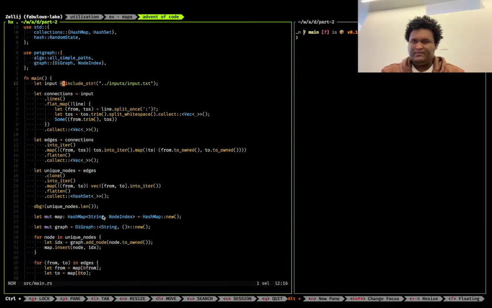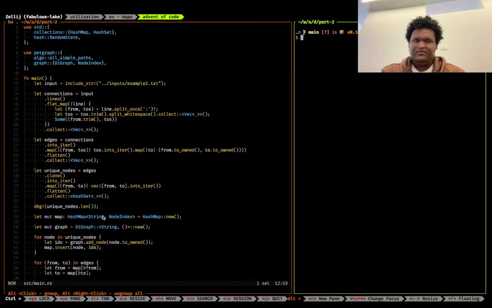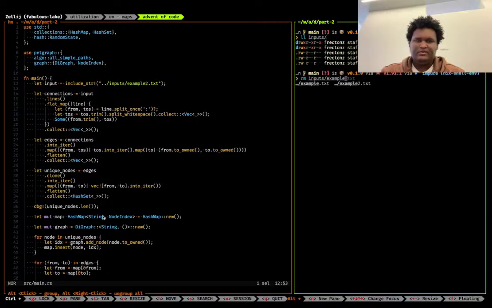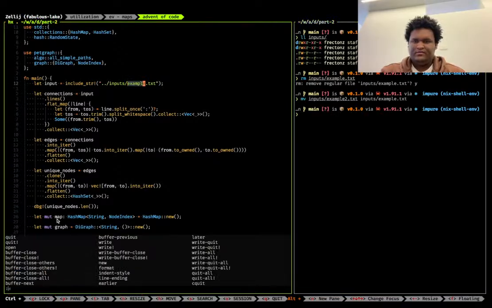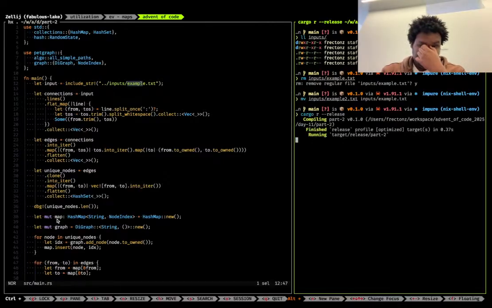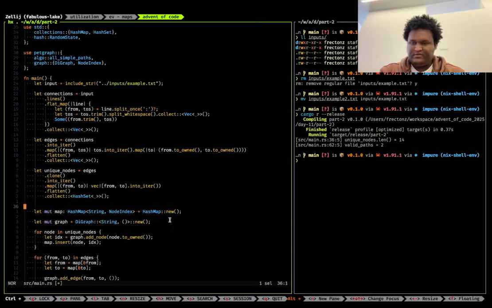I'm going to take the example. For this one it doesn't really make sense to have the previous example inputs. Move inputs example to inputs example, insert example. That's correct. Let's remove the unique stuff.